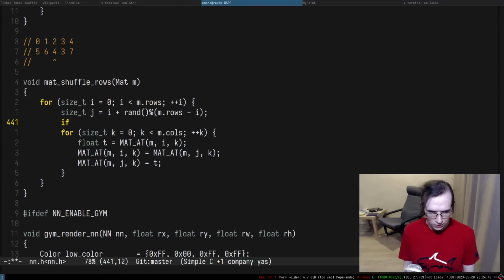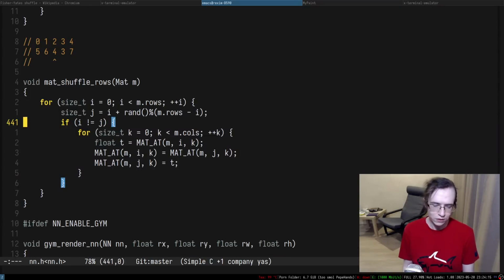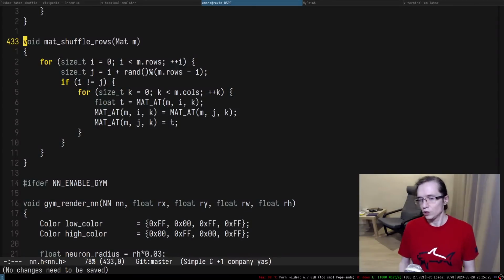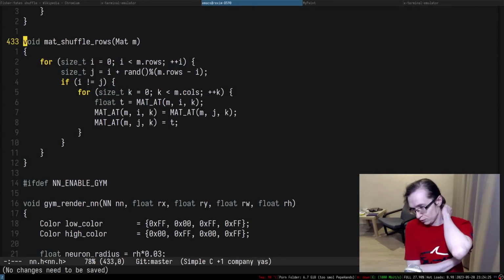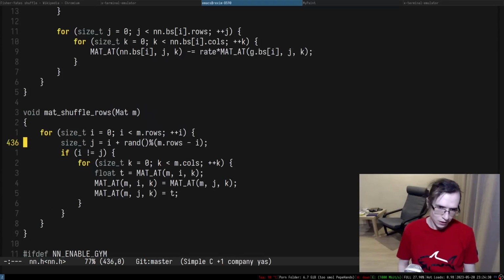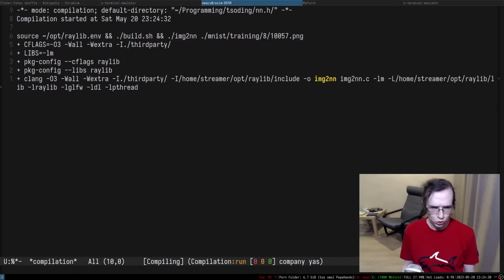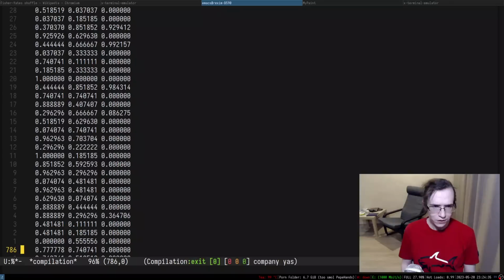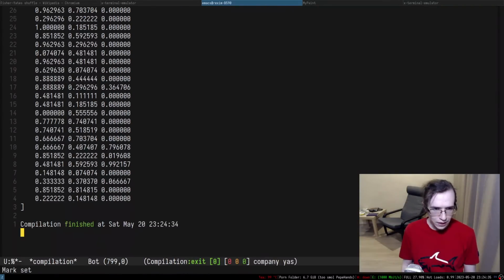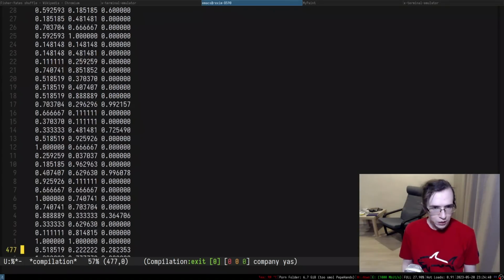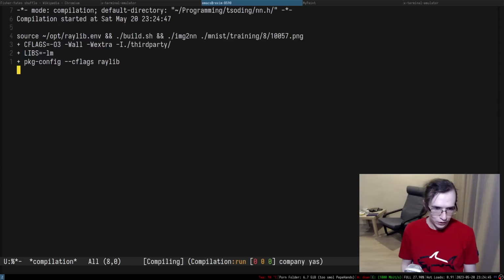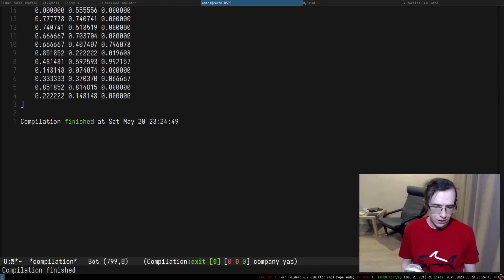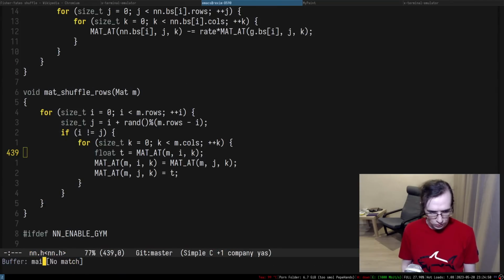On top of that, I think it makes sense to actually check if i is not equal to j, in case the columns are too big, so it would be better not to spend too much time on that. And there we go. This is basically how we shuffle the rows in place. All right, let me try to compile this entire thing. Hopefully I didn't make any mistakes, and everything seems to be okay. So we just did the swapping in here. That's pretty cool.